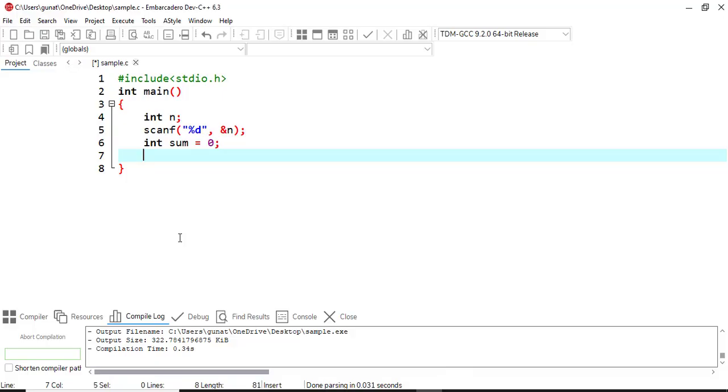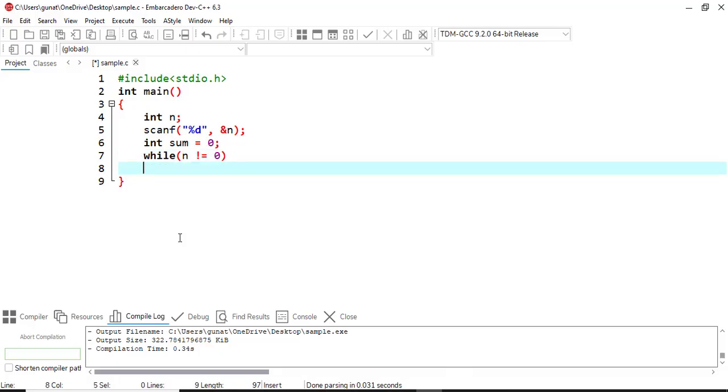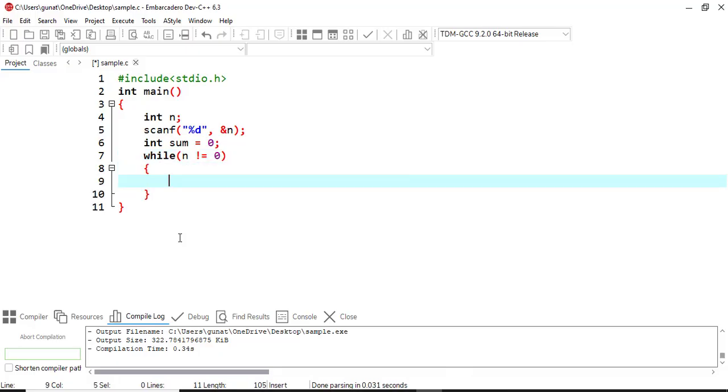Now I'll take a loop because I am repeating a certain process again and again, right? So here I'm going to give a condition. When should I stop the process? If the input value n is not equal to 0, continue. First I have to find the remainder. Why am I finding the remainder? To extract the last digit. So I'll write int remainder equal to n modulus 10.